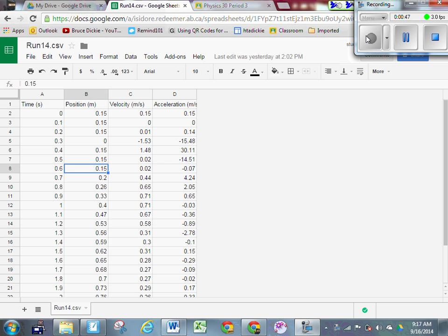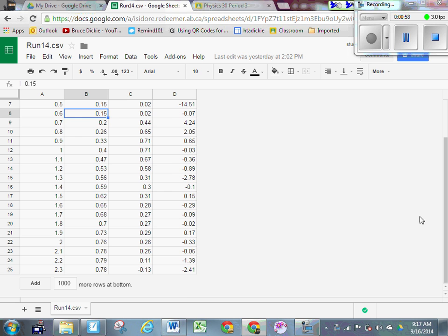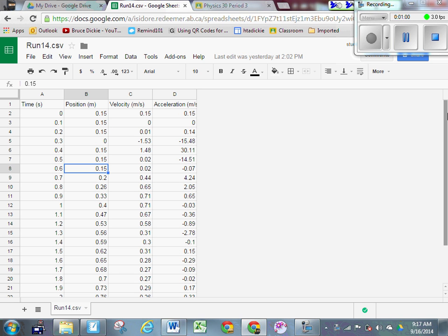Now, when you see that data, it may look exactly like this, where there are no grid marks beside it or below it. If it is like that, you can plot your graph right now, right on Google Sheets. But my recommendation is to actually copy and paste just the position-time data into a new spreadsheet.